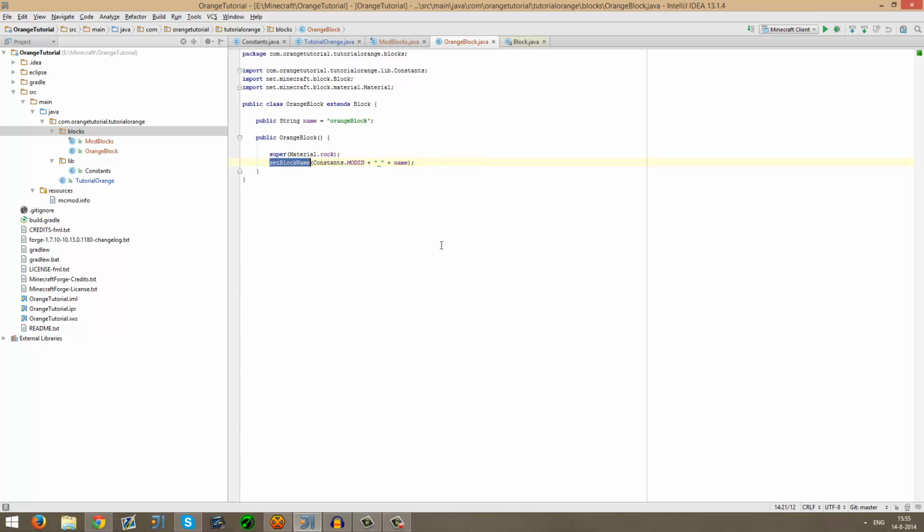So now we set the block name. Now this is not the in-game name, so in-game it will not have this name, but this is what we can refer to in the code. Later in another tutorial Whoopi will explain how to set the actual in-game name, but for now this is the code name that we need to give it.